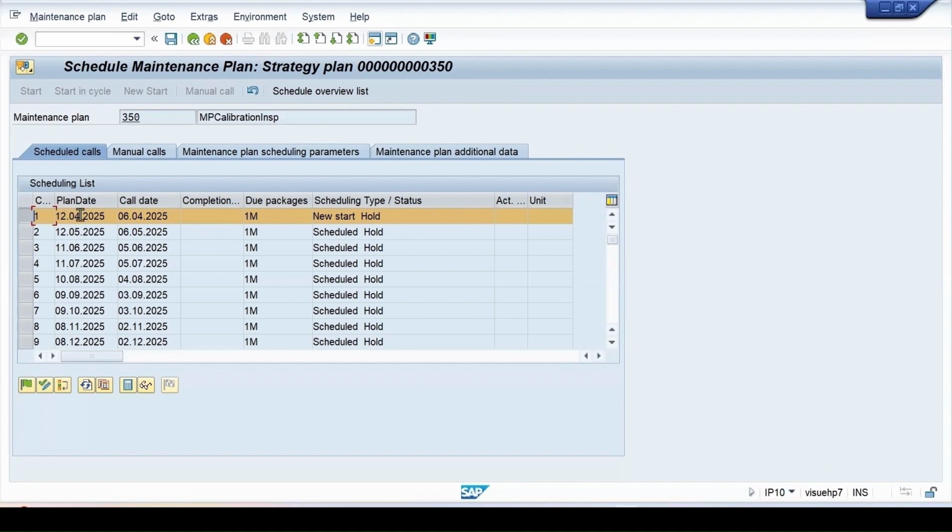Okay, and since we have specified the call horizon as 80%, that's why the call date it is showing as 6/4. Before the planned date, it will be called. Manually select this and click on release call. Then the lot will get triggered.